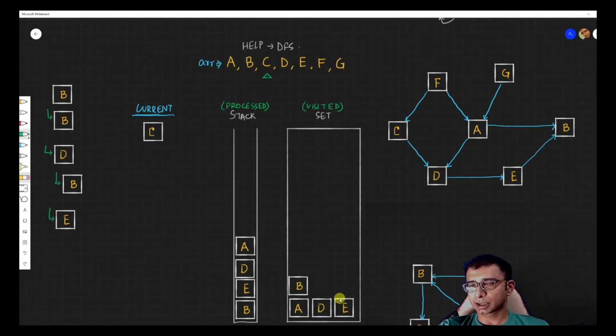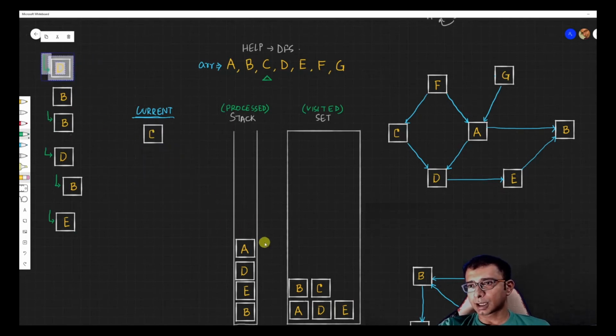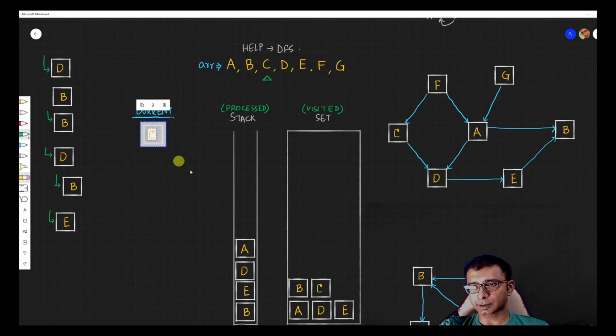Go ahead and check our visited set. We see that C is not there, so we are going to add C to our visited set, and we start exploring the children of C. So C has only one child, that is D. So we get a D over here from C, right? And we see that D is already in our visited set, so we ignore D. And then we see that C doesn't have any outgoing edges, so we put C into our stack saying that C has been done.